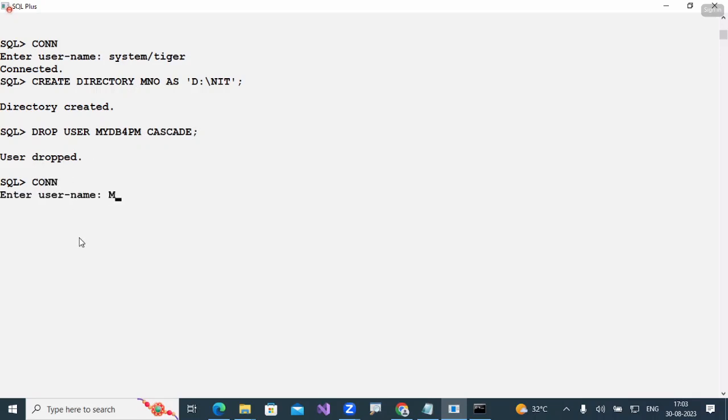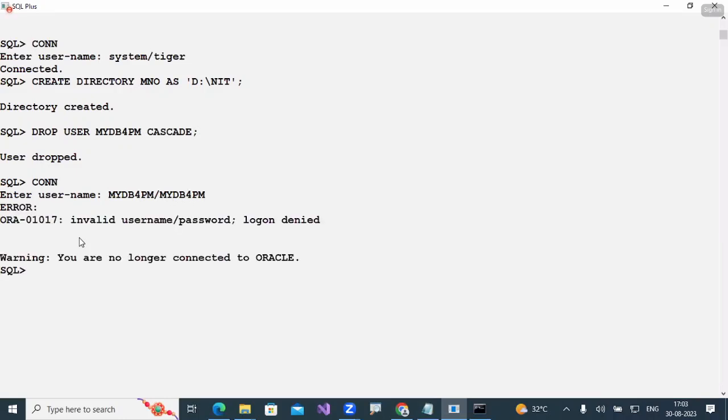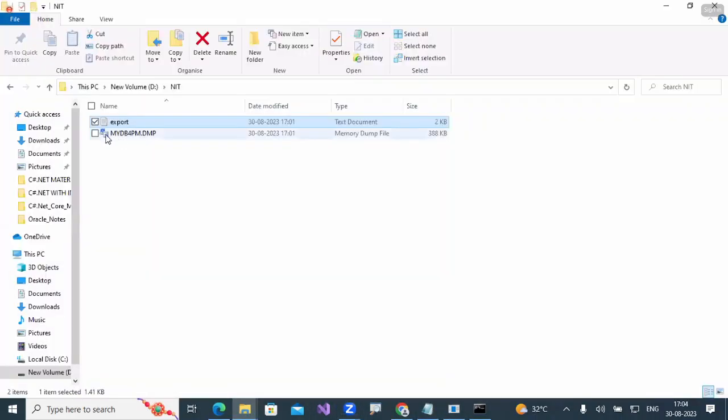Connect MyDB4pm/MyDB4pm. I executed it, but what is it showing now? Error. What does it say? Invalid. So that means in this system, in my laptop, there is no MyDB4pm now. So with the help of this dump file, I am now importing into my system. Understand now? So how to import, sir?